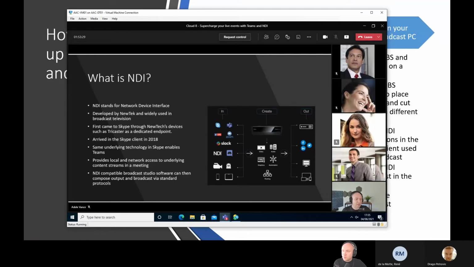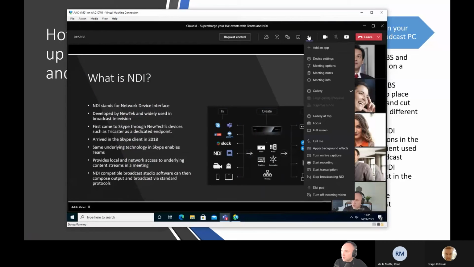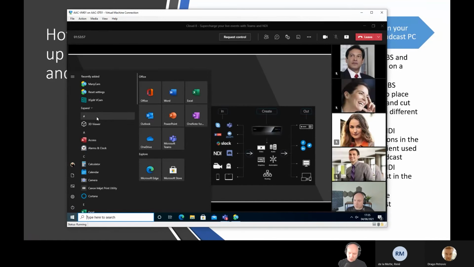When I press broadcast over NDI, what will happen the first time you press it in the meeting is it'll show all the participants a little warning so that they know that this is being broadcast over NDI and their content could go anywhere. But now that's up and running, I could use OBS on the client itself. So on my machine here, on my virtual machine, I can launch OBS.